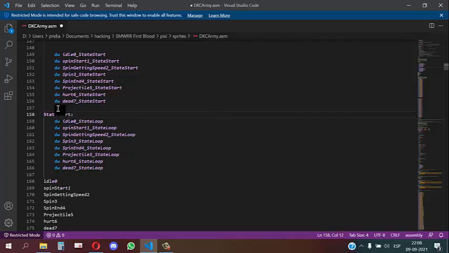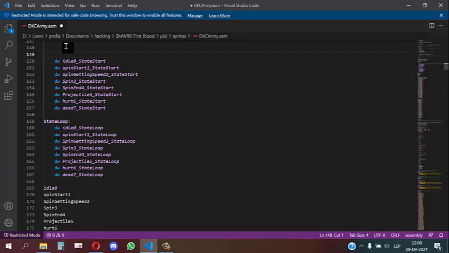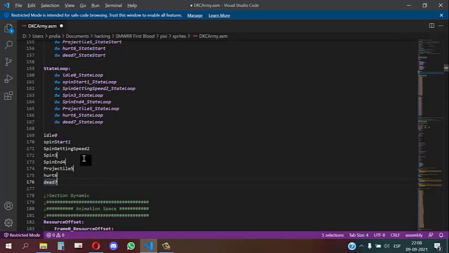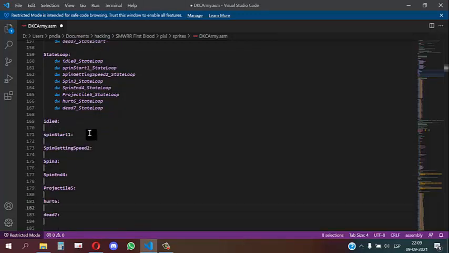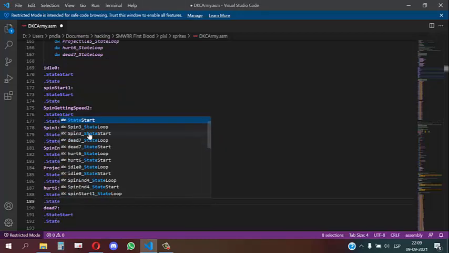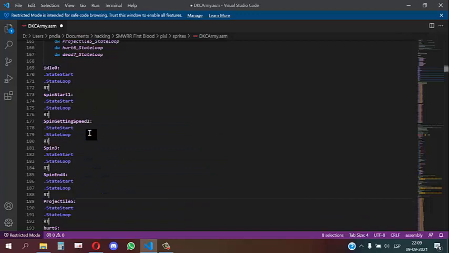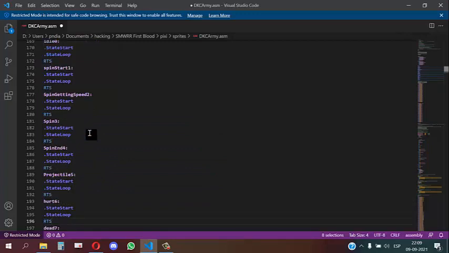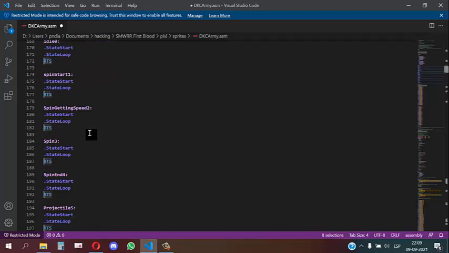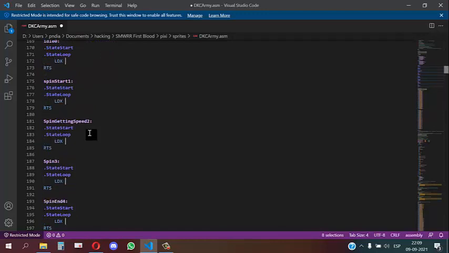Well, I have a table for state loop, another for state start. The state loop will happen always, and the state start will happen just when the state was recently changed. Then I will do one state per animation. For that, I do this. I add the labels. I also need to restore the sprite index with this.